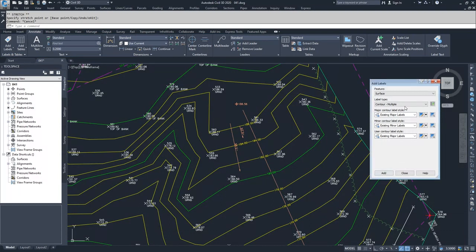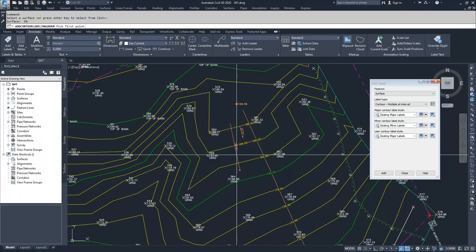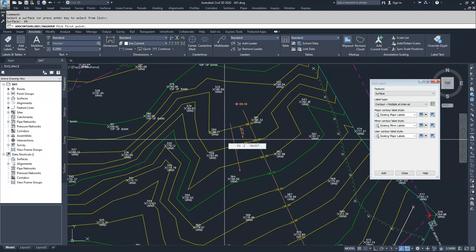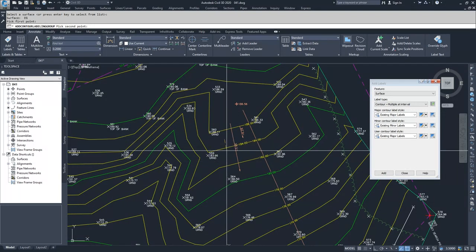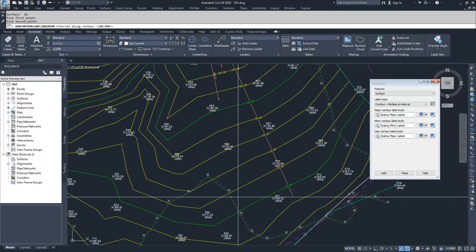So I'm going to go ahead and drop down and select Contour Multiple Interval. And again, we can select our major, minor, and user-defined contour label styles. I'm going to go ahead and click Add. And then what Civil 3D again is going to do is it's going to ask me to choose the surface that I want to place them on. I'm going to select EG and click OK. And then Civil 3D is going to say pick first point, just like we did on our multiple contours. And so I'm going to pick, and then I'm going to drag a line down and pick again.